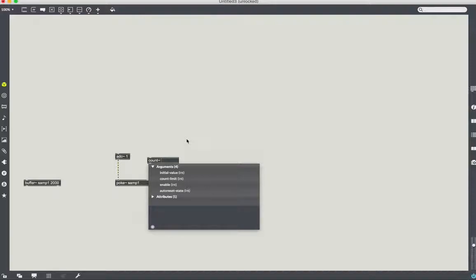We want it to start counting from 0. We want the count limit to be the maximum that we want it to count to, and this needs to conform to the duration of our buffer if we want to record into the entirety of the buffer object. Because this is in samples and I'm sampling at 44,100, the upper limit I need to type in here is 88,200. So it will count up to 88,200, which is 2 seconds worth of audio at my sampling rate, and then we want it to start again.